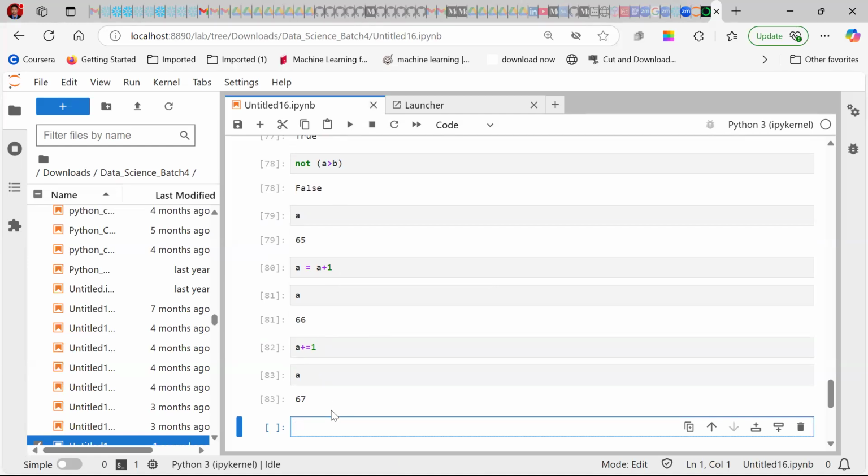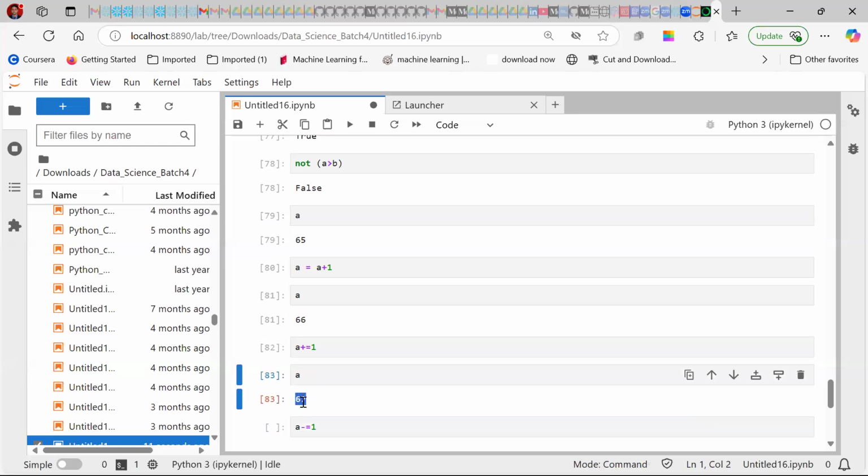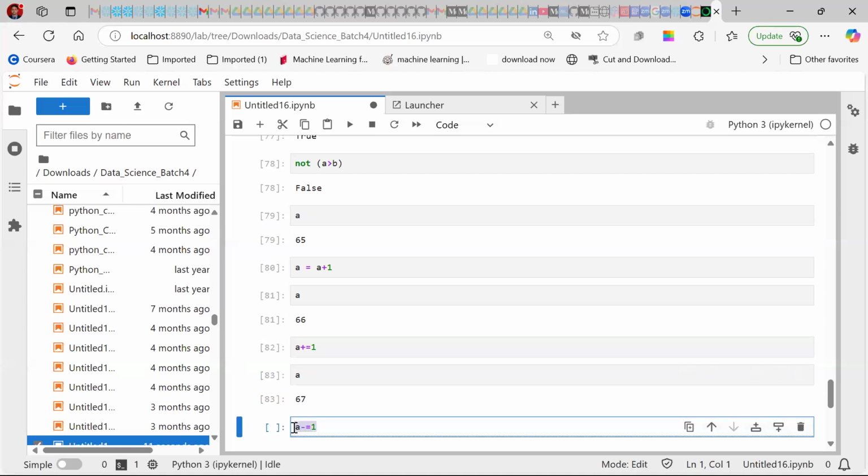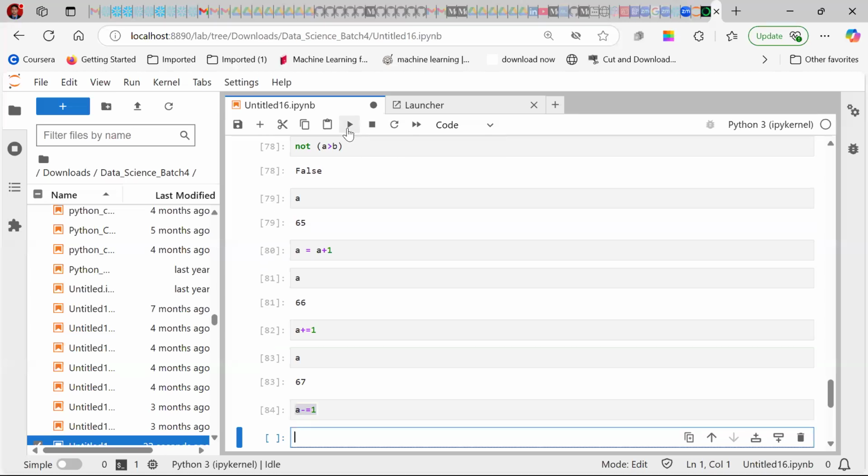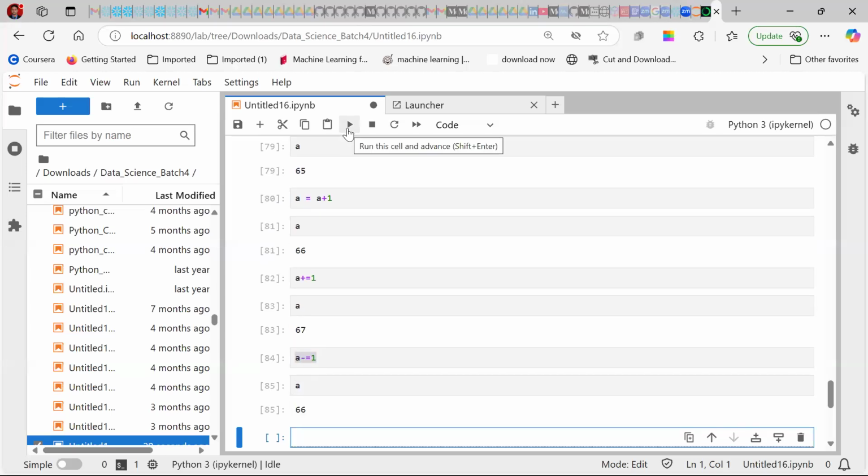When I say A minus equal to 1, what happens? What will the A value be after this? As of now it is 67. When I say A minus equal to 1, it is equivalent to A equal to A minus 1, right? So my output should be 66. When I run this, A should become 66 automatically.